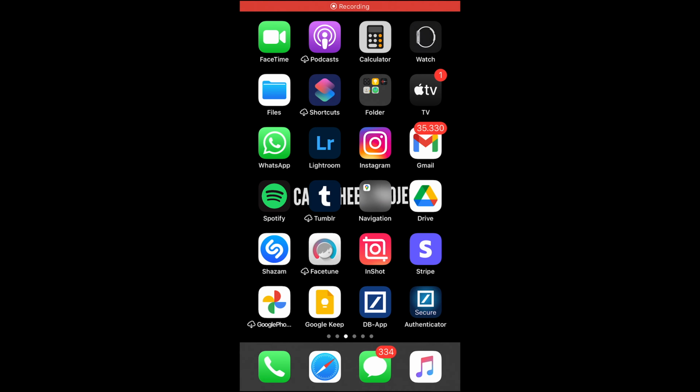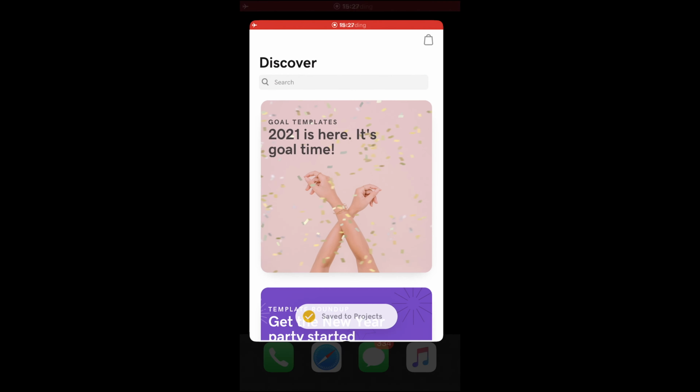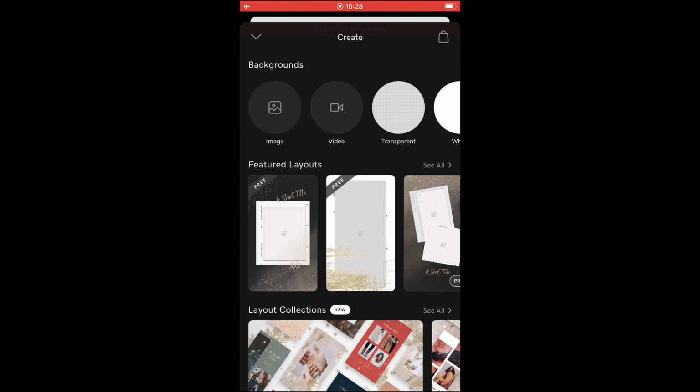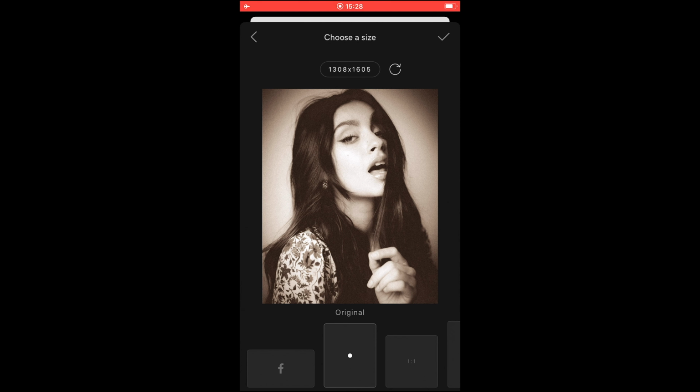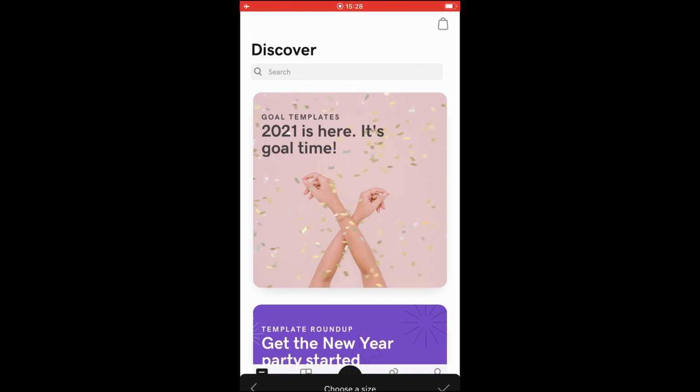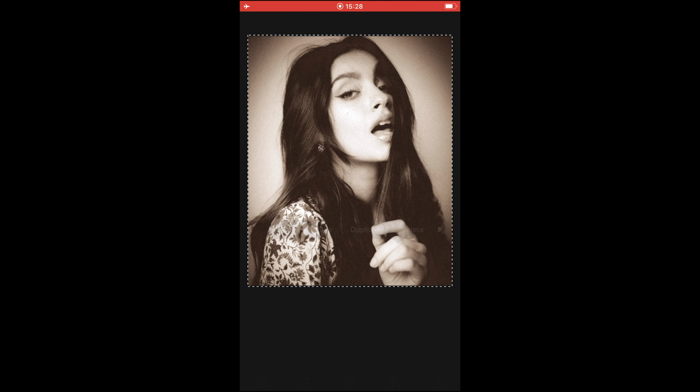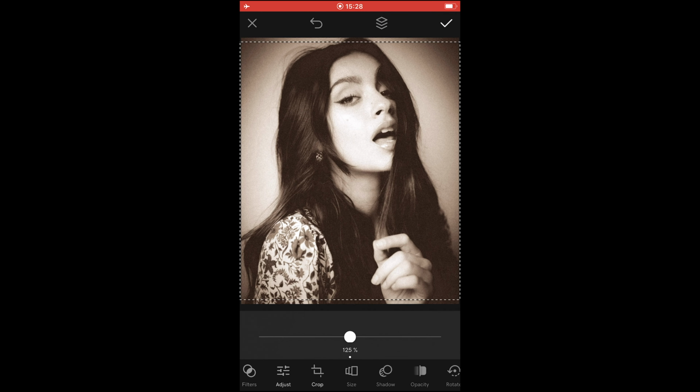So now we go to Over right here, hit the plus down here, the white plus, and then image on the upper left side. And now we just want to choose the picture that we have just created. So we open this up, we have it right here, hit the check mark on the upper right side. And now what you want to do as a first little step is hit it and then go to edit right there. And then we just want to add a little bit of blur.